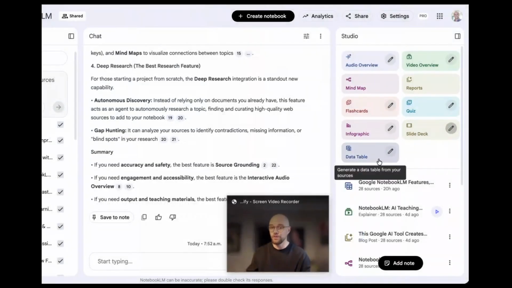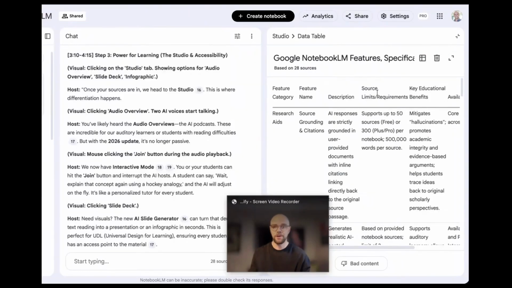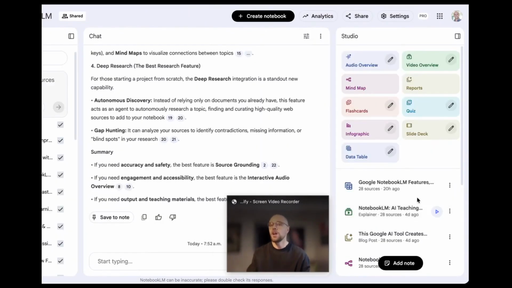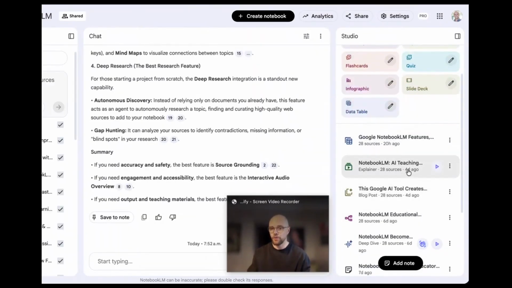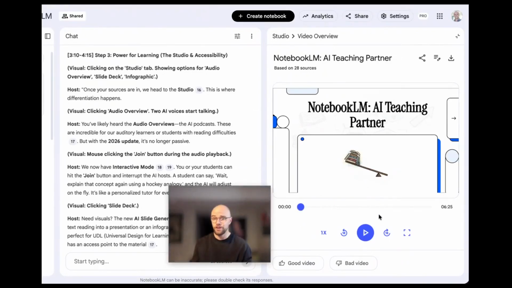There's also this new feature, data tables, that allows you to take the information that is inside of your sources and pull it up in a beautiful table. Your studio outputs are found over here on the right. So this is where you can view the different things you've created. So here's a video overview.